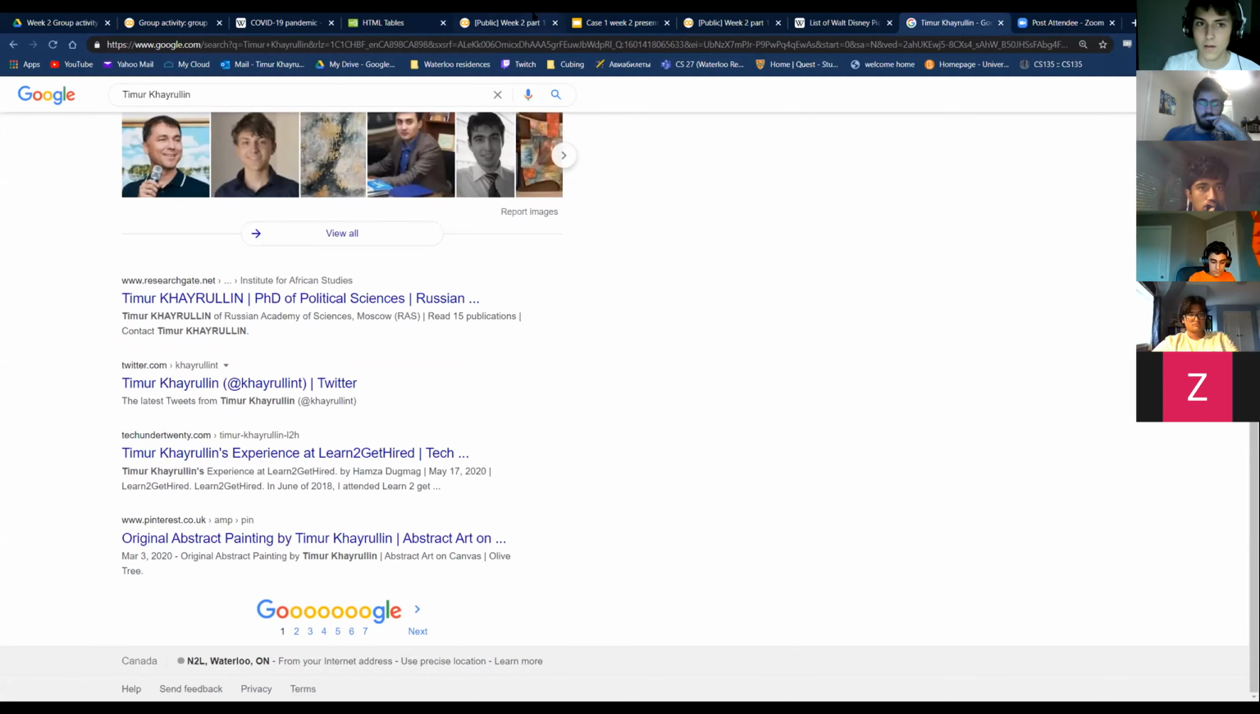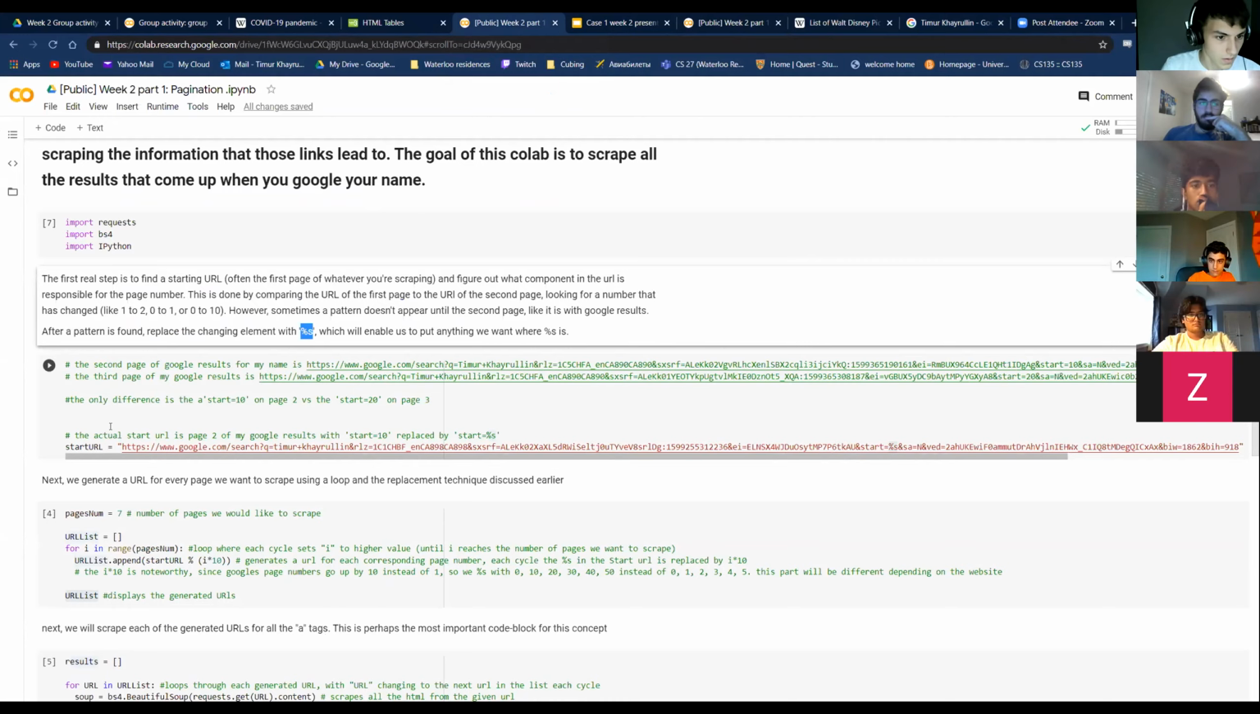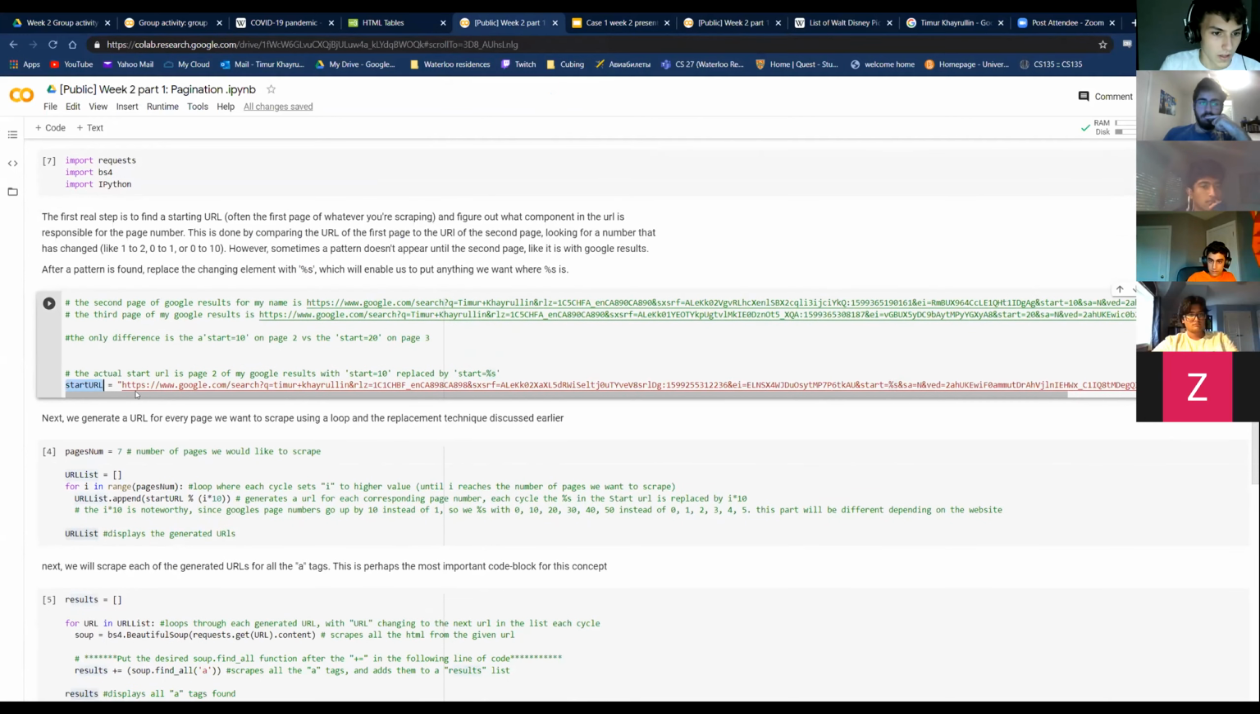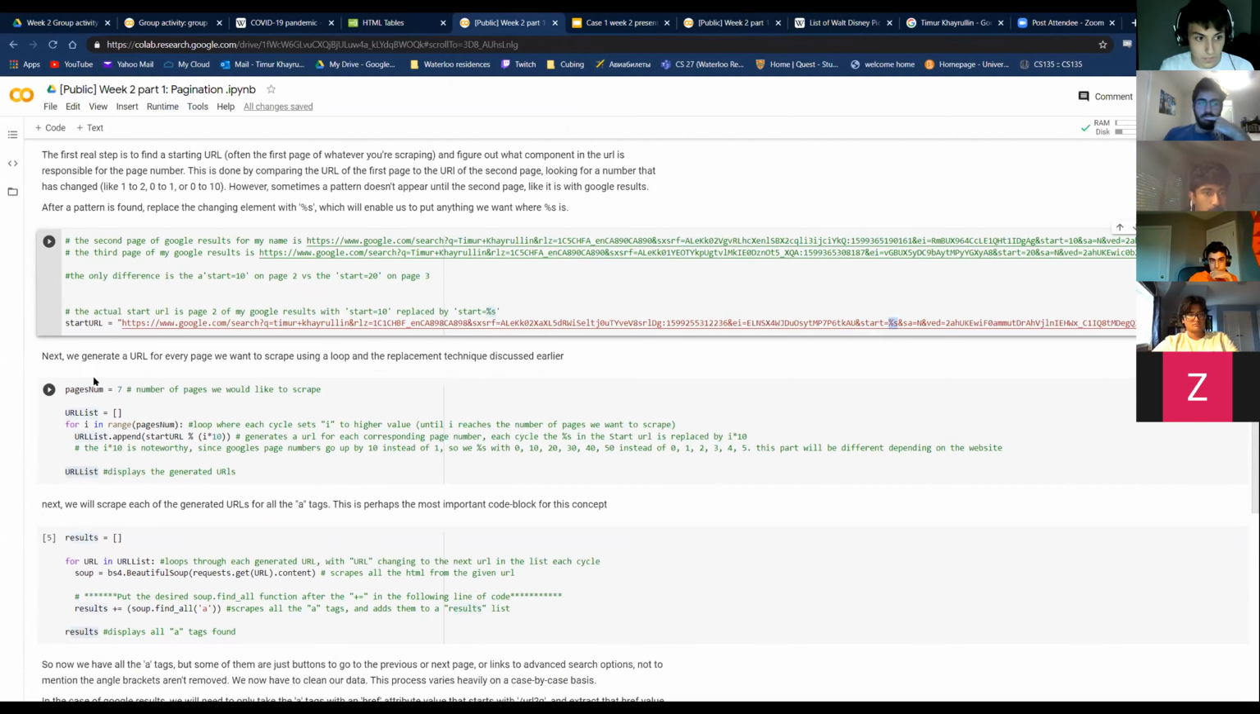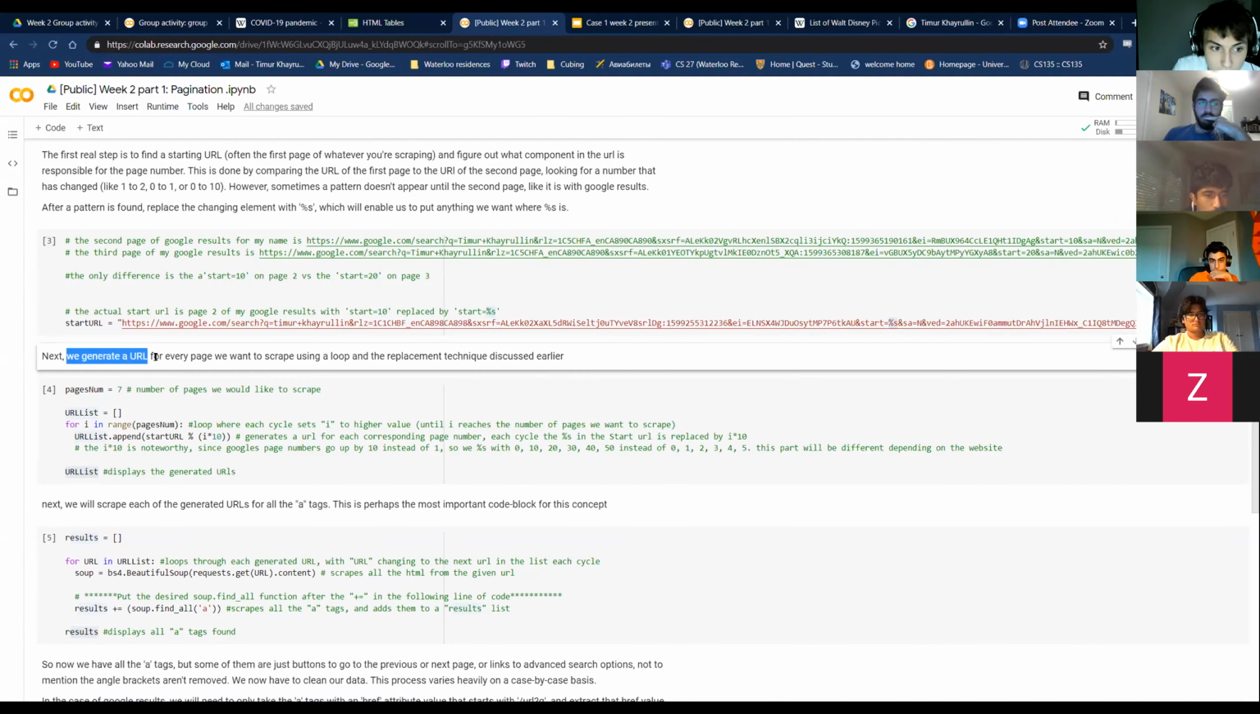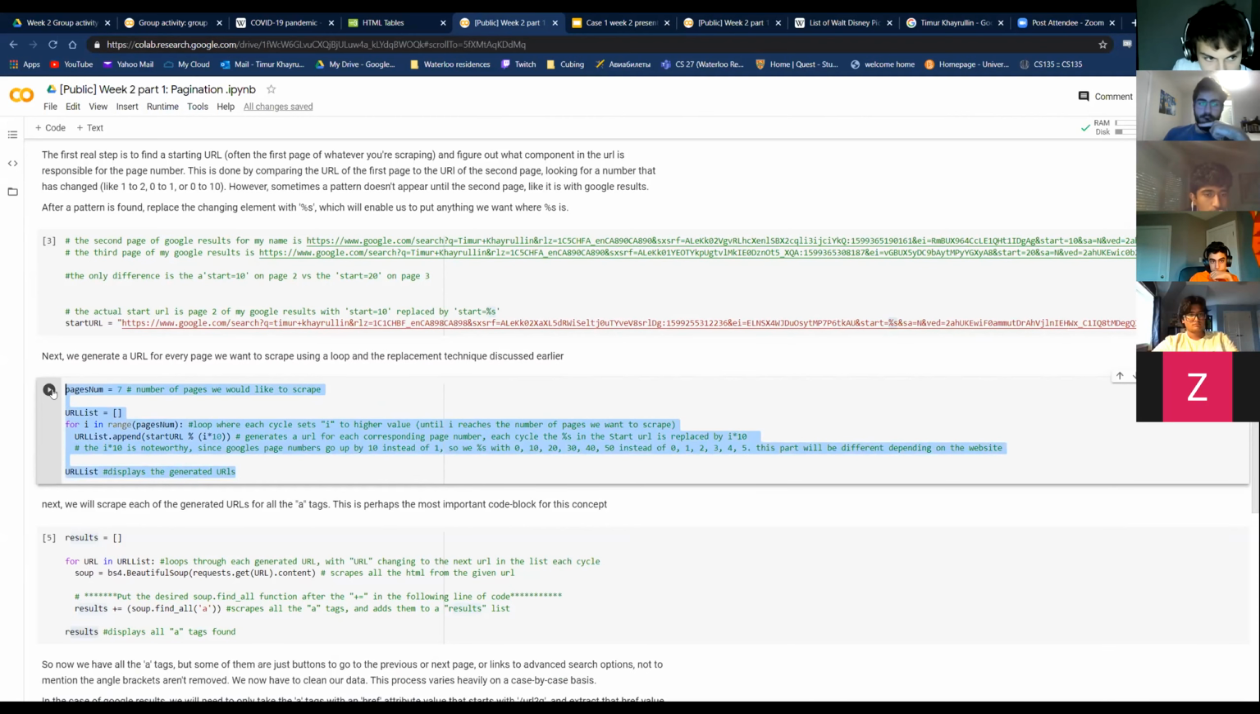Let's see how we do that in Google Colab. So we put the start URL with start equals %s, as shown right there, inside of a variable to use it later. Next, we generate a URL for every page we want to scrape using a loop and the replacement technique discussed earlier. This code block is meant to be copy-pasted, but it is a little involved, so you will have to change more than you usually do with my code blocks.